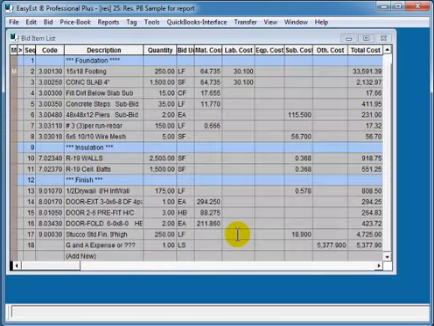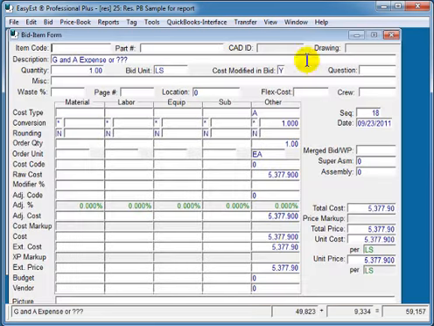Sometimes the key to making this work is the proper cost type that you assign to the other column. Back on the bid item form, you'll notice we have a cost type in the other column, and the other column is the primary column you'll use for this. In fact, it's the only column that you can use for this type of functionality as far as adding line items without any global markups.